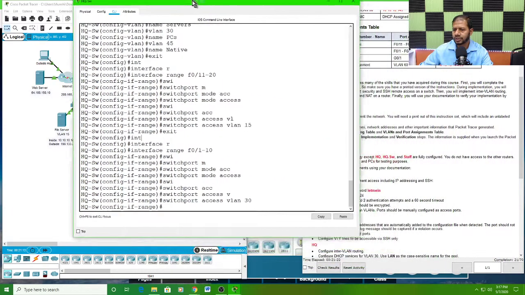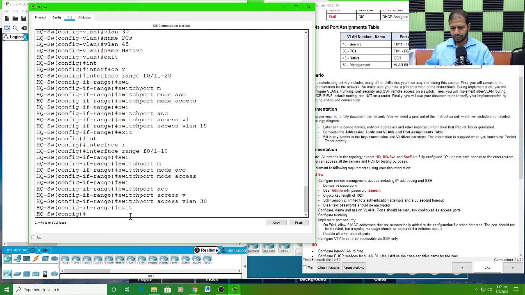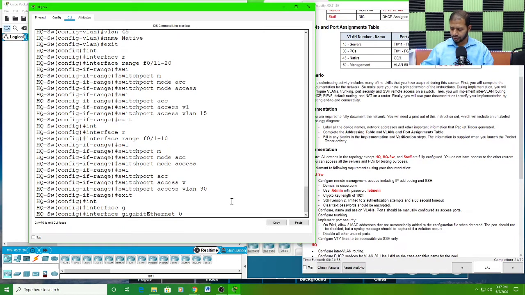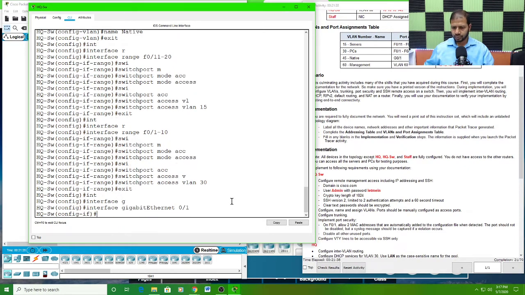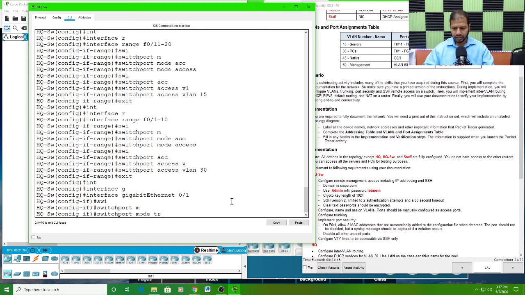I go here. Okay, so I'm going to exit out of this range. Okay, and I'm going to type interface gigabit Ethernet 0/1. That one should be switchport mode trunk instead of access. Switchport mode trunk.